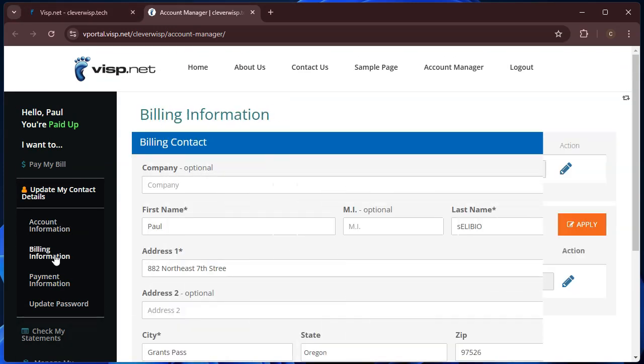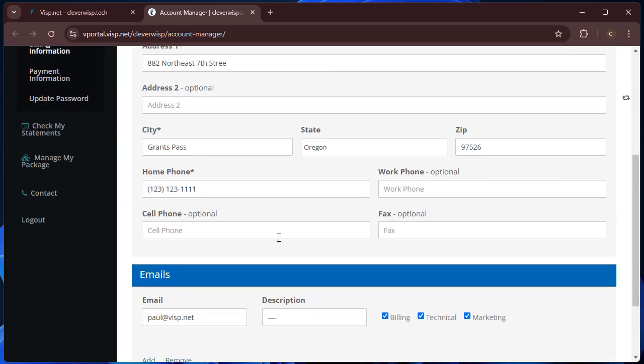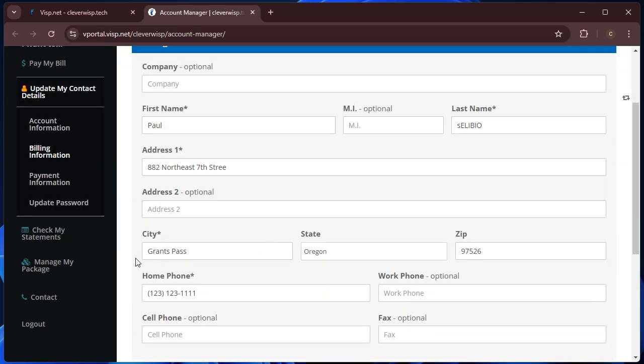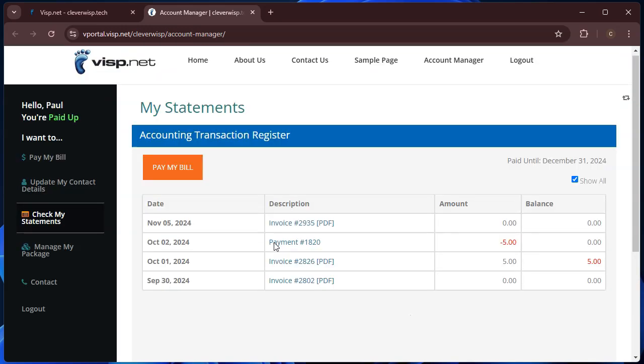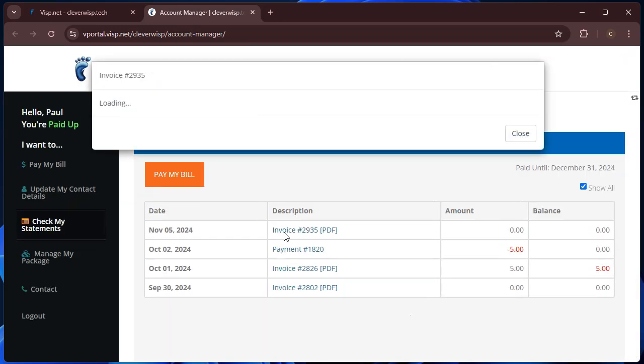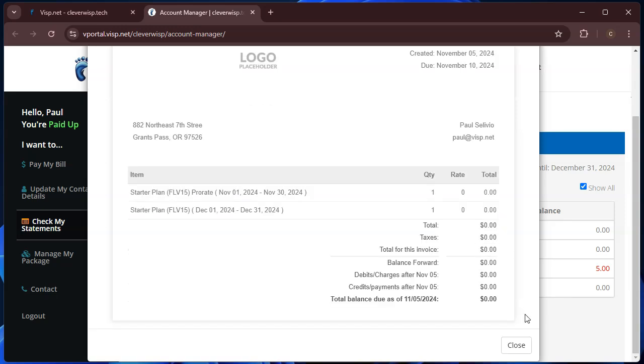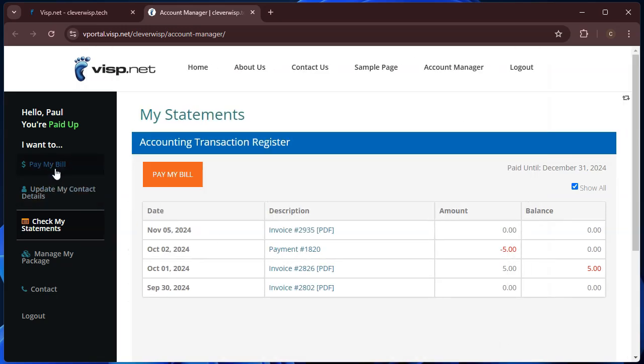Want to manage your billing preferences? Check out the Billing Information section. Your customers can also view their payment history from the Check My Statements section, or go back to the Payment Information section to update their payment method and even set up autopay.